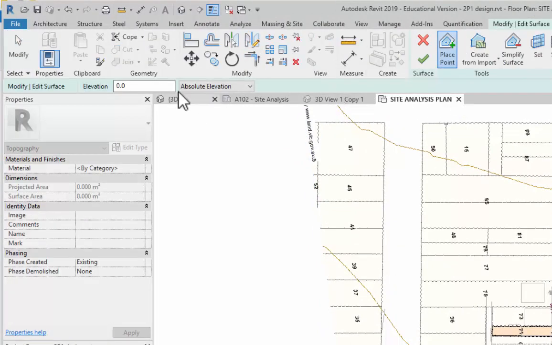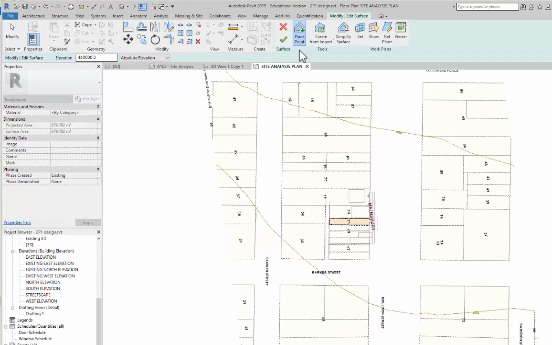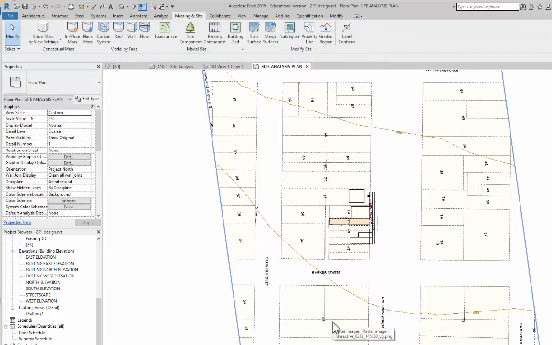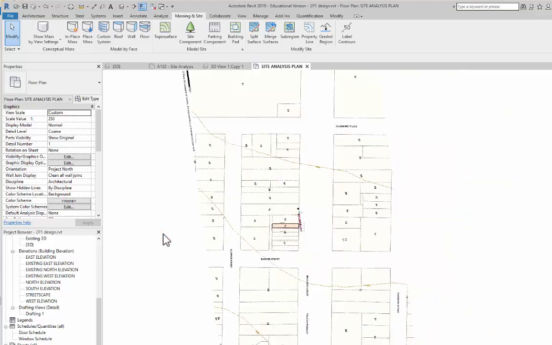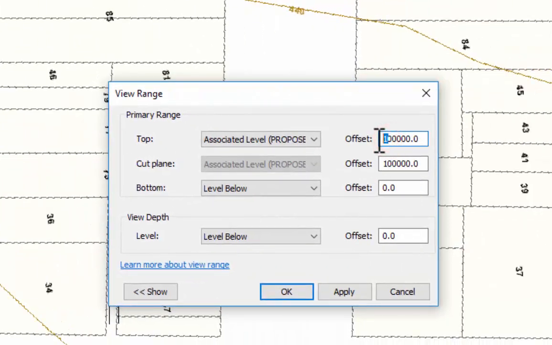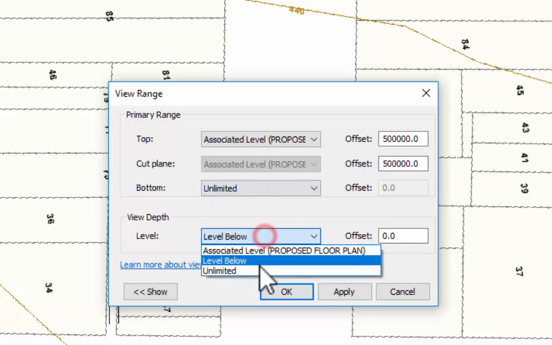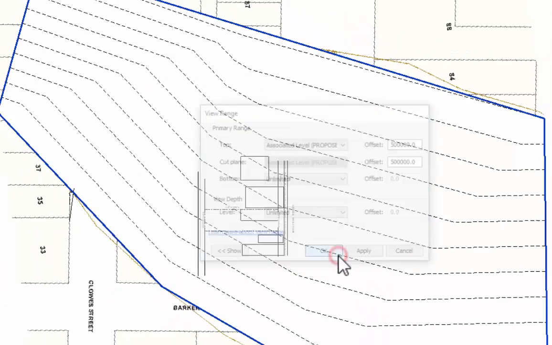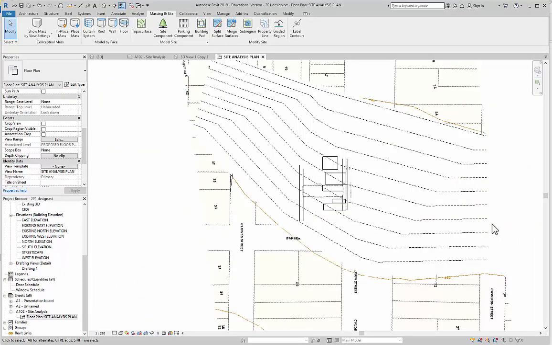Top a surface, and we'll place a point at 440123. We're inputting millimeter data, and 450123, again millimeters, and select the tick. Obviously well above the cut plane we've got at the moment, so I'll scroll down to the view range and we'll lift this up to 500 meters, and level below should be actually unlimited. Pick OK, and that brings up our contour lines over our building.